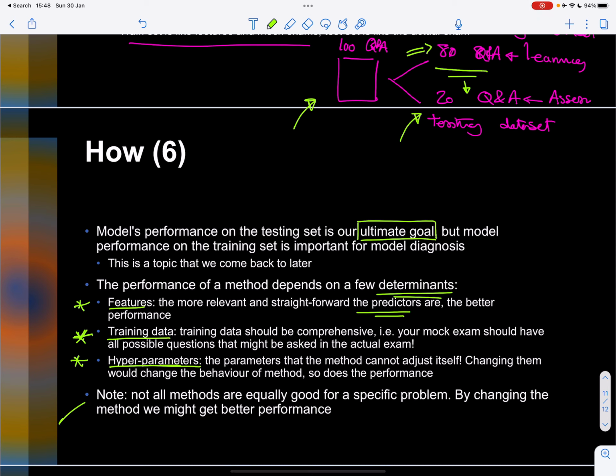The thing that is very, very, very important is not all methods are equally good for a specific problem. So recall that churn problem. Not all the methods that we will learn one by one, a few of them in this week and the coming weeks, are equally good. So let's say the methods are decision tree, random forest, neural network. These are not performing equally well on a specific problem. So by changing the method, we might get better performance.